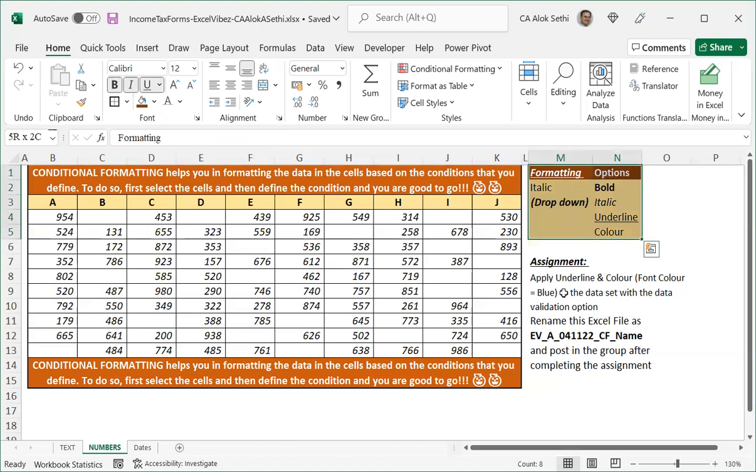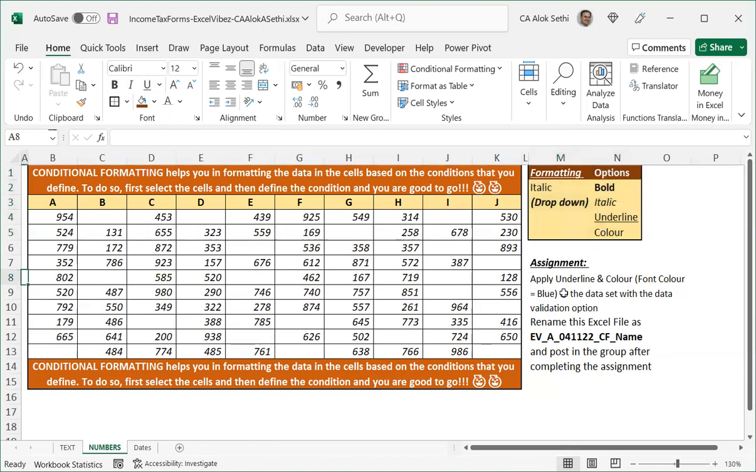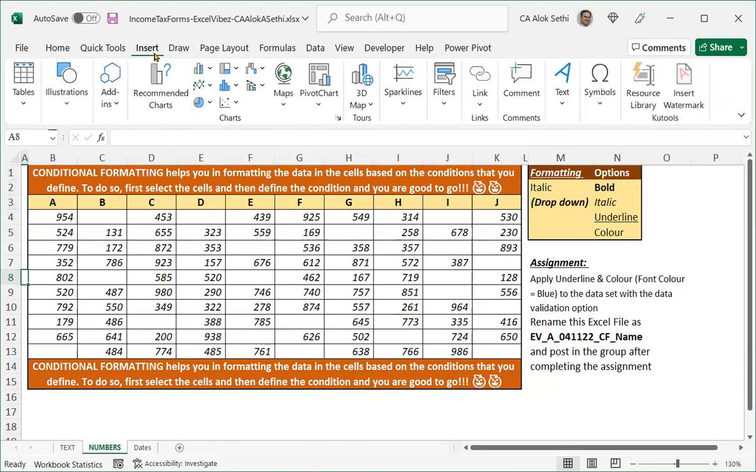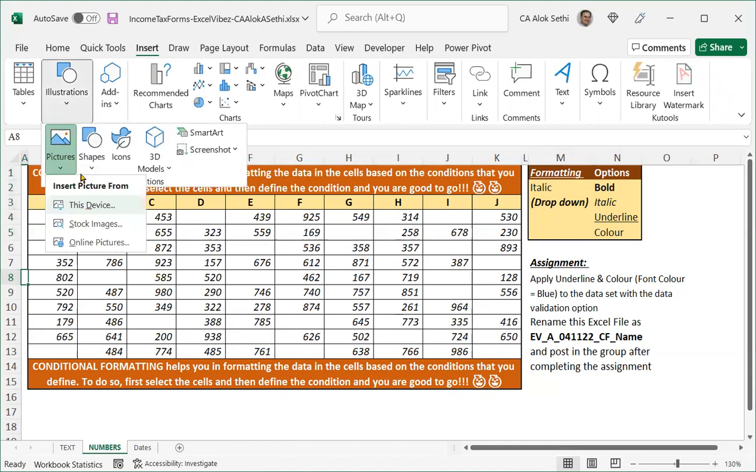So I'm posting it in the group now, and one thing is left in this, which is important. That is, how do you insert an image? You go to Insert. Sorry. Insert, then you will go to Illustrations. In the illustrations, you will go to Pictures. In the picture, you will select from the device. You will select the location of the picture. There will be a dialog box which will come up.